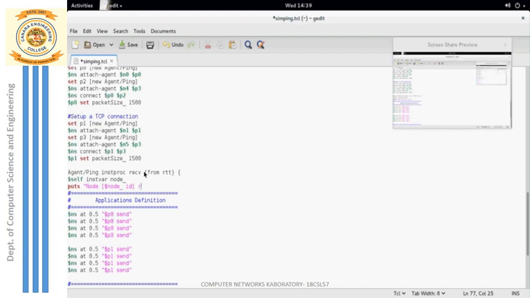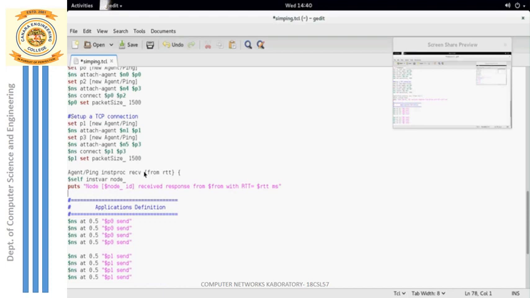Receive the response from, so to specify the node ID from which the node is receiving the response, the value of from. That is the first argument whatever you have passed to the receive function, with total RTT value equal to the value of rtt, that is $rtt milliseconds. Close the instance procedure body.